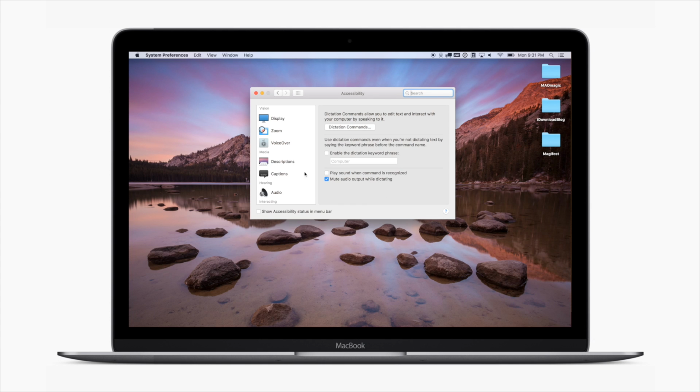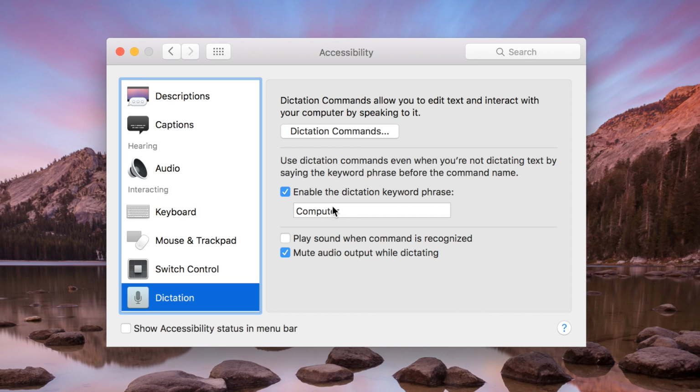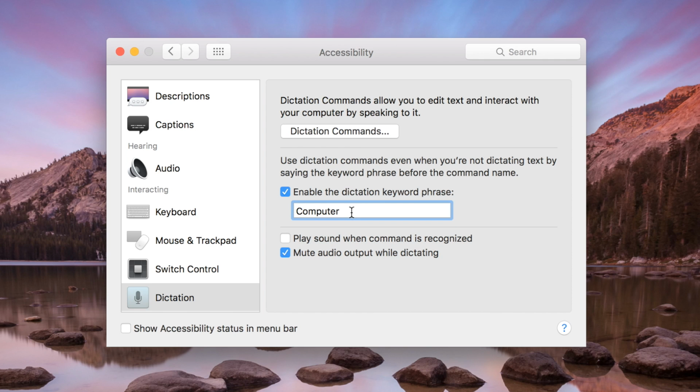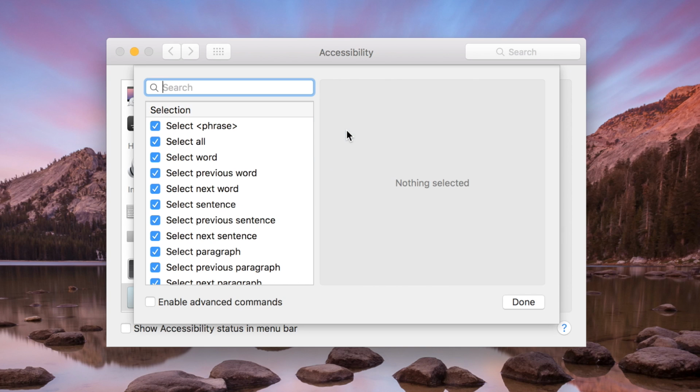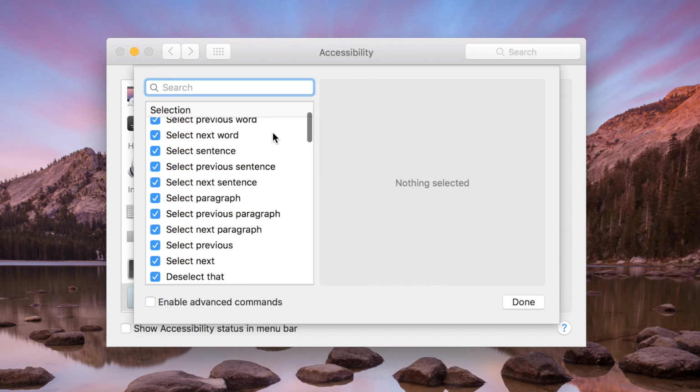Now we're going to scroll down the list of options on the left to dictation, which will be all the way at the bottom. To enable basic functionality, we simply want to check the box that says enable the dictation keyword phrase. You can then choose a phrase that will activate the voice control, like computer or hey Siri. If you click on the dictation commands button, you can see all the dictation commands that are available to you.